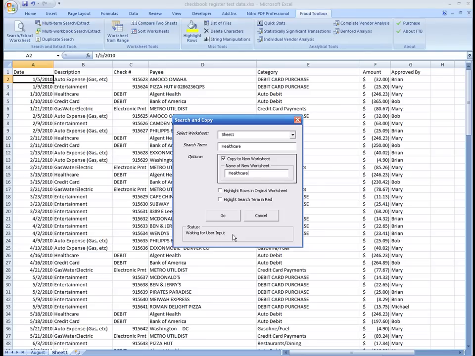I created this status label down here, and the reason I did this in this particular case, and I didn't do it in other macros, is because sometimes when you're running this macro over large data sets, it can take an awful lot of time to go through and call out all the information that you're looking for. And so this status box helps you understand exactly where it is in the process.